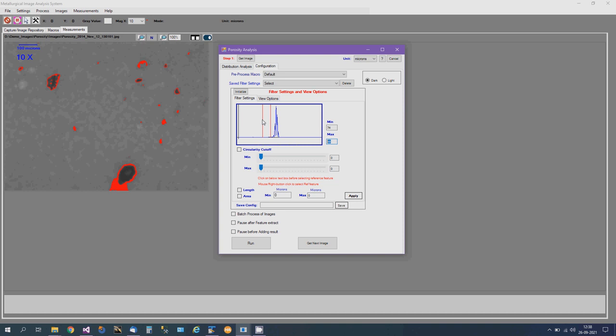My features are dark colored, so I select the lowest one, 0, but some unwanted features are selected, so I move slightly right. If you see here, it updates accordingly. This light area is not a feature; these are the dark areas. Now this is the correct range, so this is my thresholding done correctly.